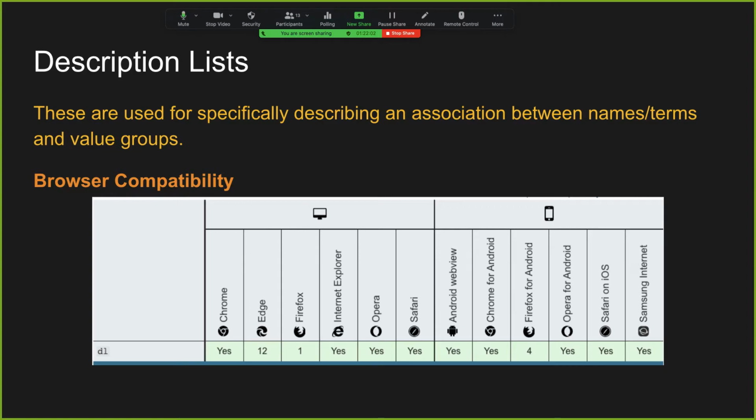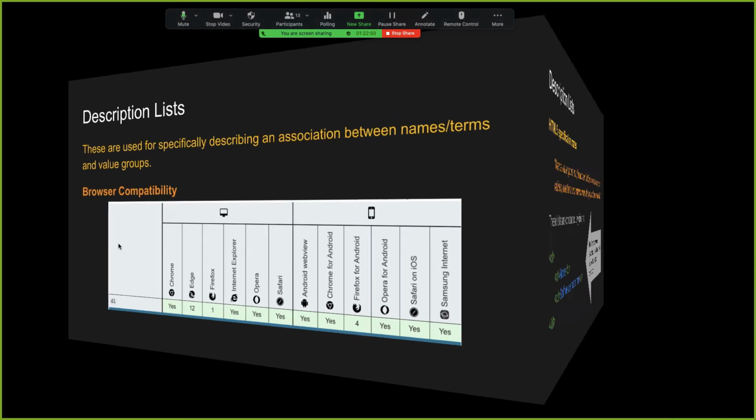Description lists are specifically used for describing the association between names and terms and their value groupings. So if you have on your website a set of definitions, it's very common and useful to use a description list for ordering and formatting those. Maybe you have a list of movies and who the main actors are, like the textbook displays. So you could list the actor, and then underneath it would be the description definition, or the description about the actor. All right, let's take a look at how you would lay these out.